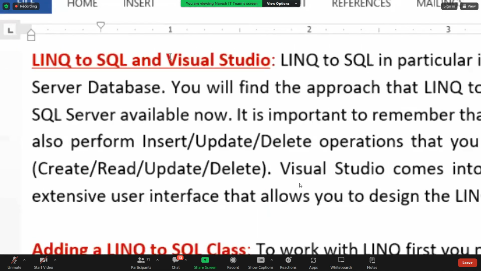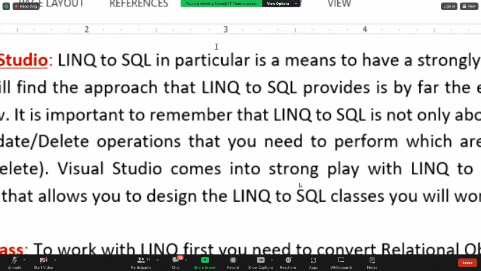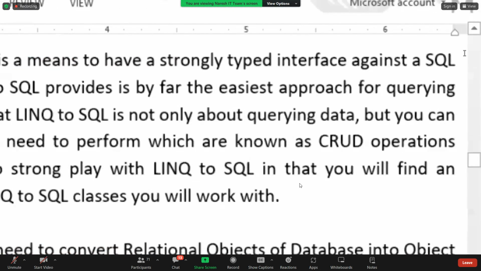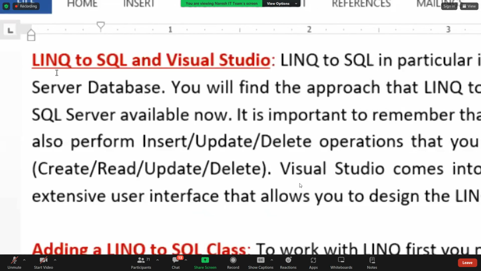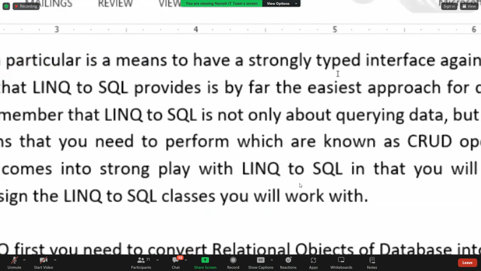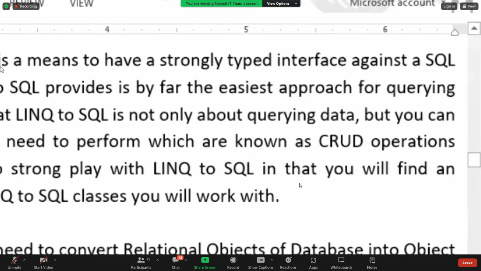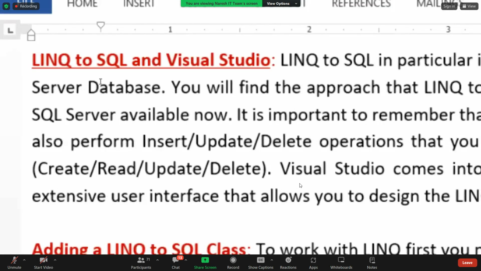Link to SQL and Visual Studio. Link to SQL in particular is a means to have a strongly typed interface against the SQL Server database. You'll find this approach that Link to SQL provides is by far the easiest approach for querying SQL Server available now. Right now, this is the easiest way to interact with a SQL Server database.